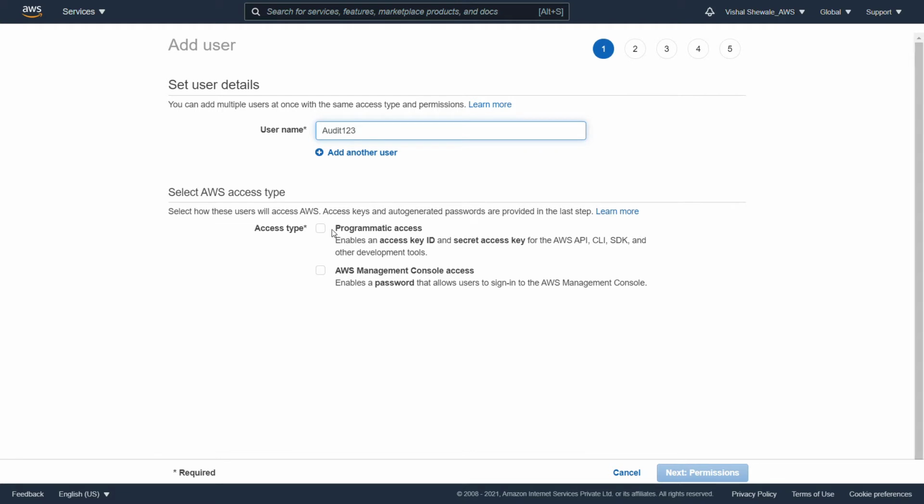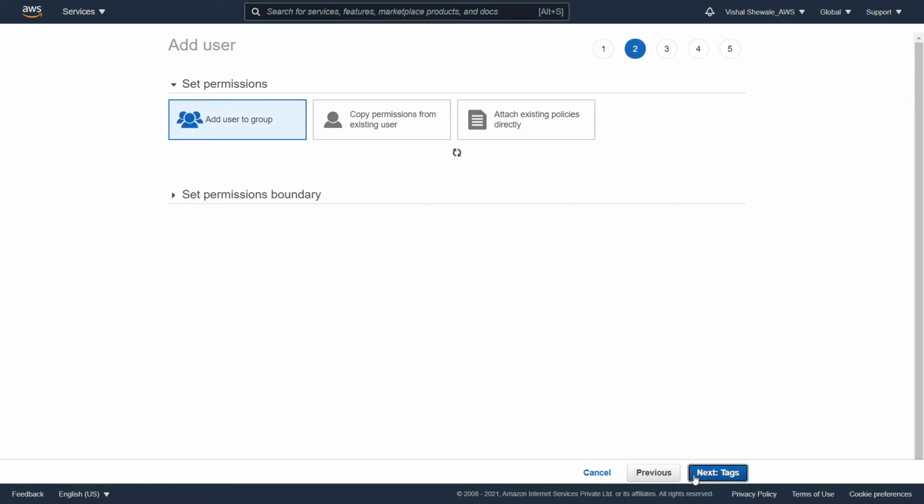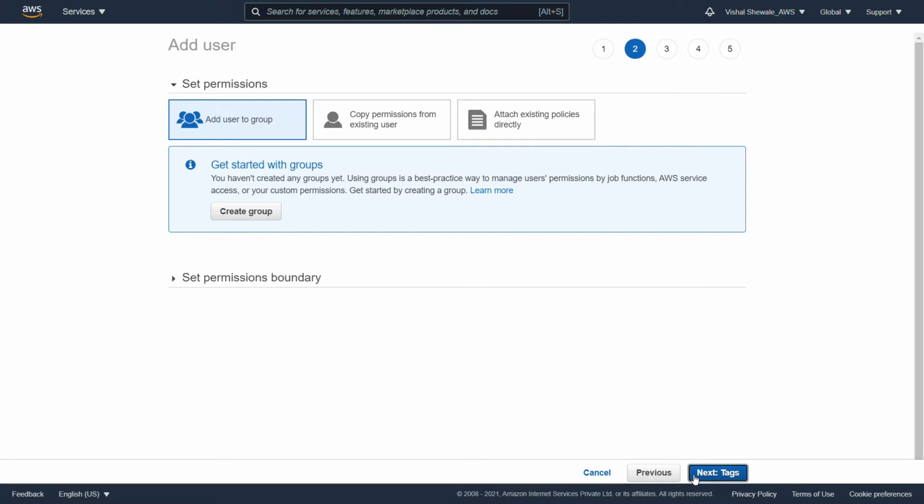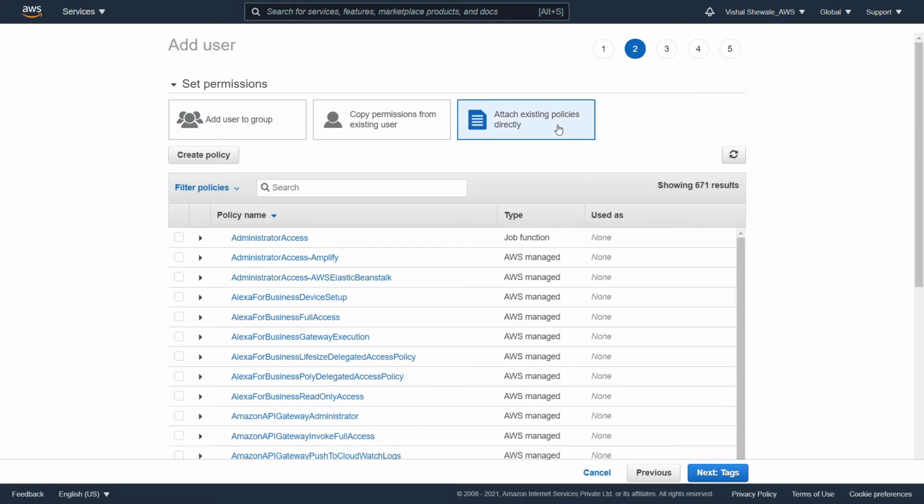Then check this programmatic access. We only have to give programmatic access to this IAM user. So check this. Then click on next permissions. So here we have to attach some policies to this IAM user. To do that, click on attach existing policies directly. We are going to assign two policies. First one is SecurityAudit and the second one is ViewOnlyAccess.